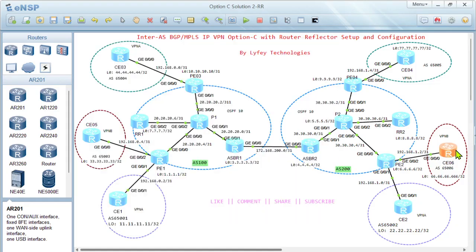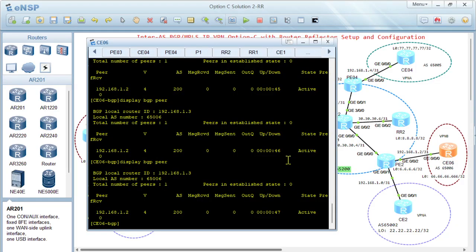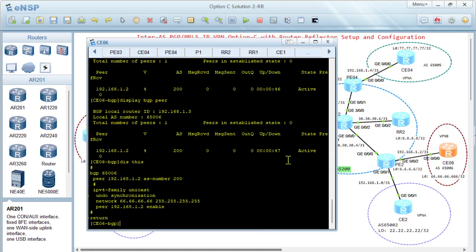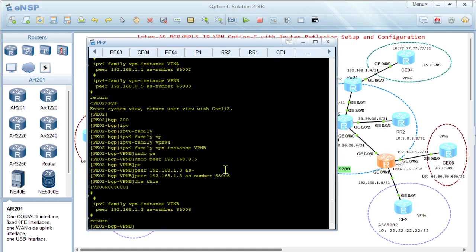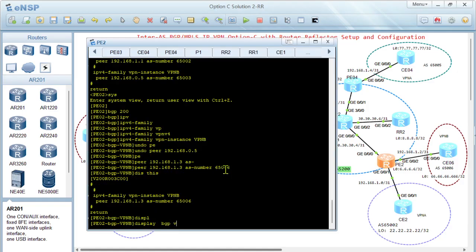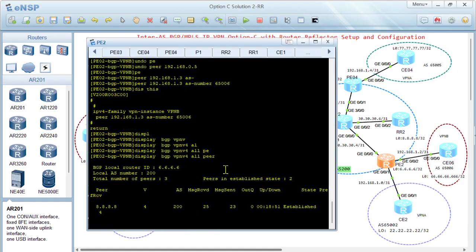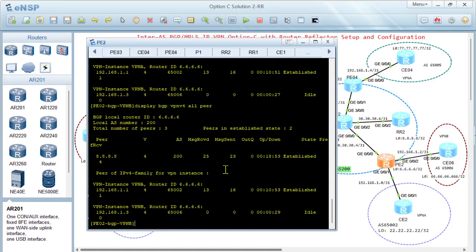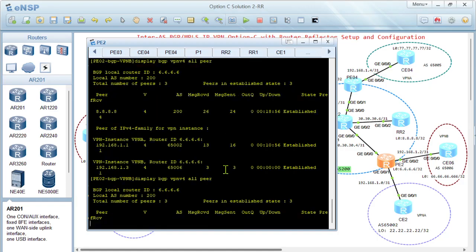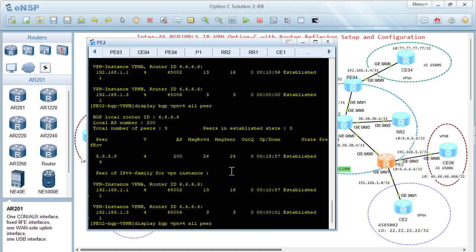Let's also verify the configuration on this router. Display this, 65006. That looks okay. 1.2. The other one we have configured 1.3. So display BGP VPN v4 all peer. Let's give it some time, 30 seconds. Yeah, it's now up. So we have our BGP peering sessions up.